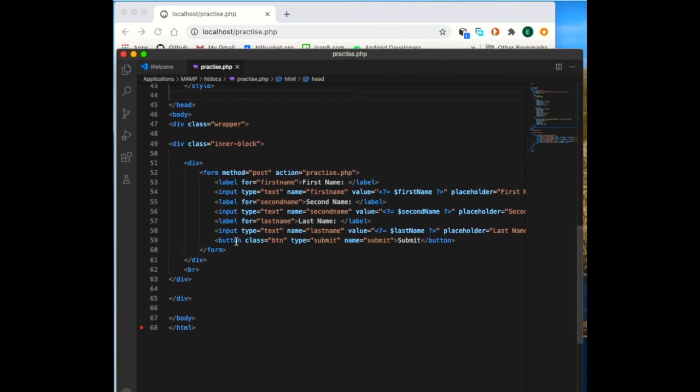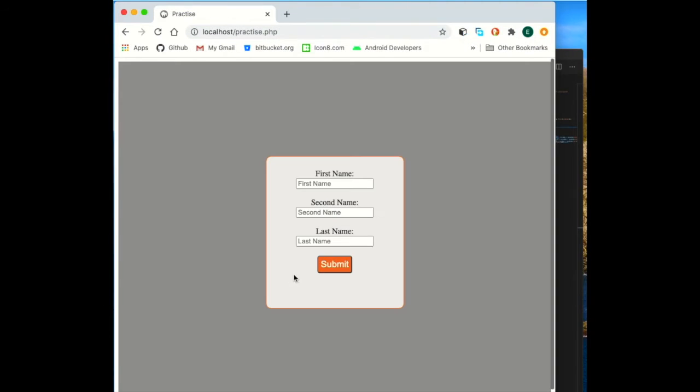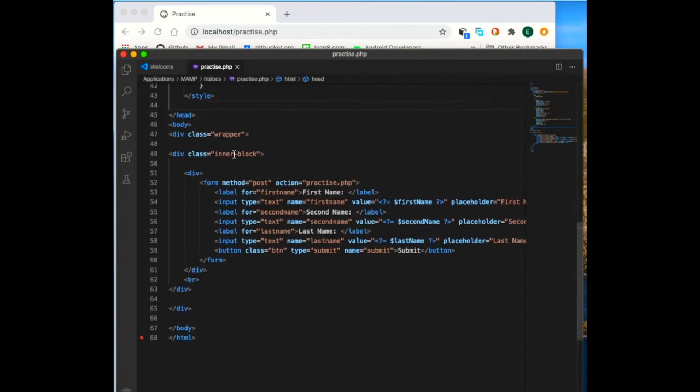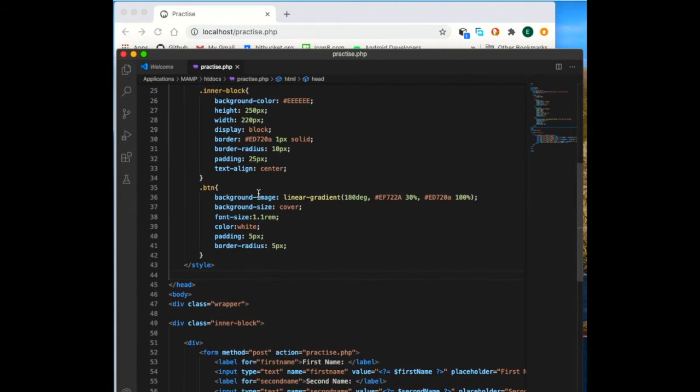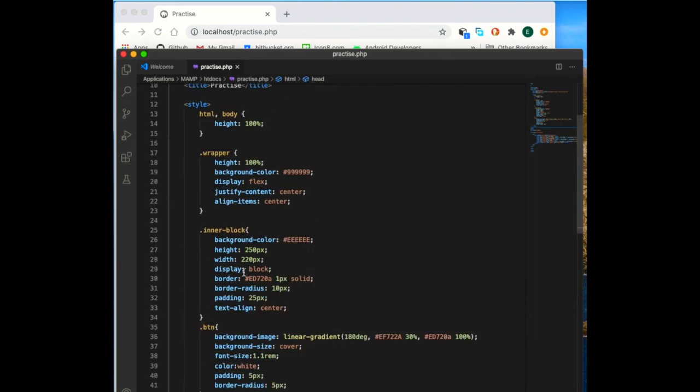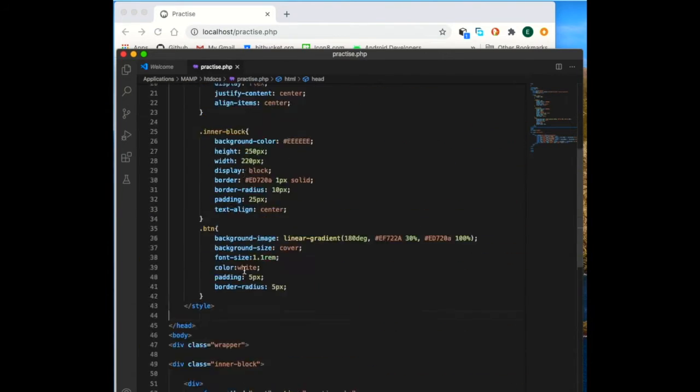Okay, let's see what it looks like now. I'll explain what I've done so far. Okay, this is the form. It's just a simple form to take the first name, second name, and last name. And then, what did I do here? I created a form, then I styled it with this CSS code.